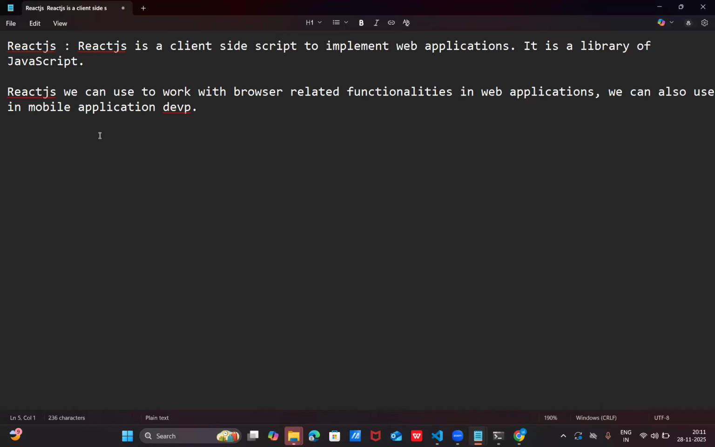Now, one more important point you should remember, React was implemented by Jordan Walke in the year 2013 at Facebook. It belongs to Facebook. Already I told you about the chat concept of Facebook. They implemented this React JS. These are the basic points we discussed.